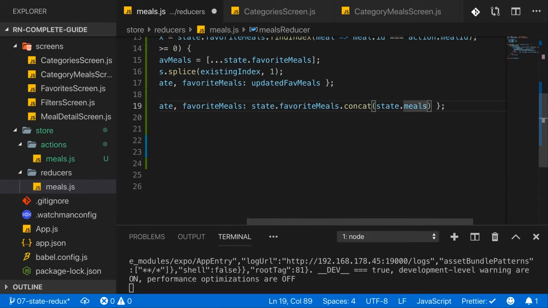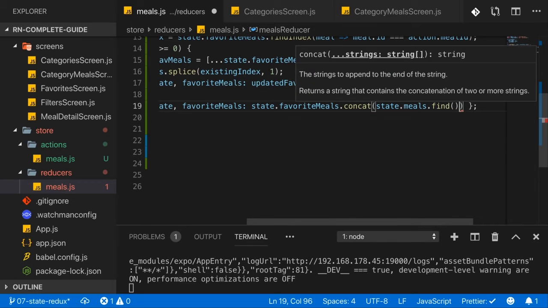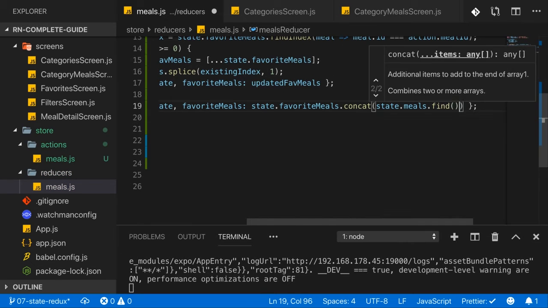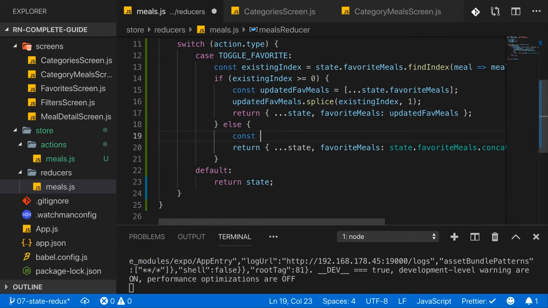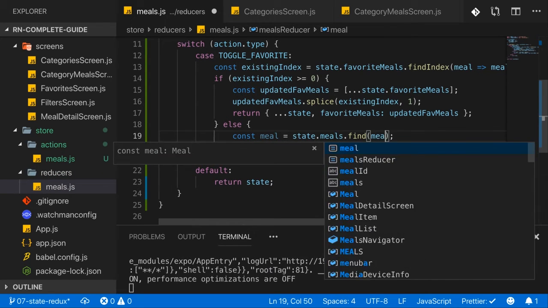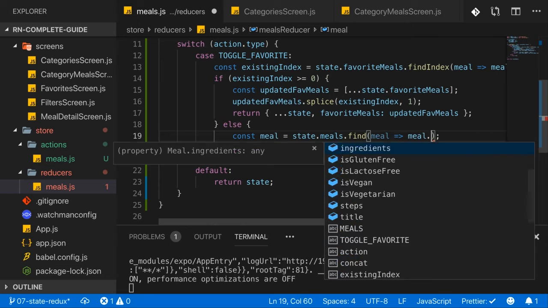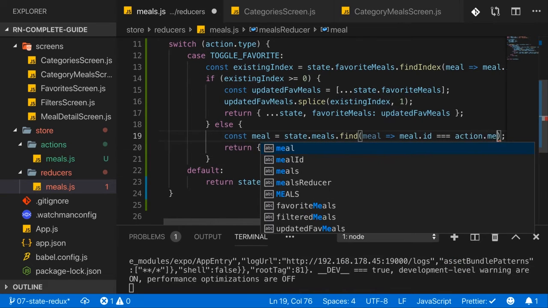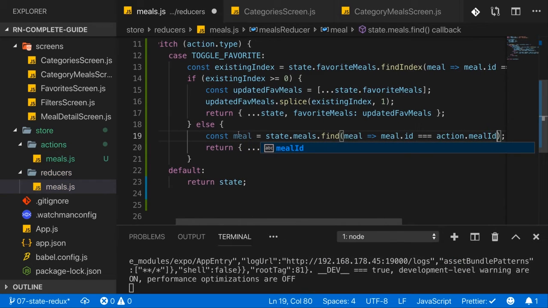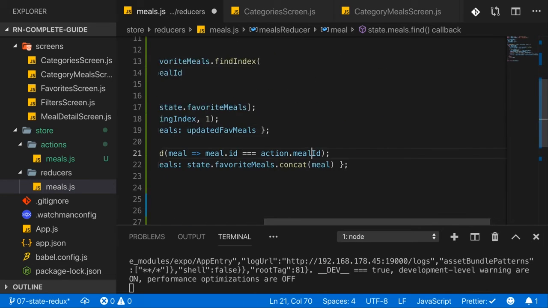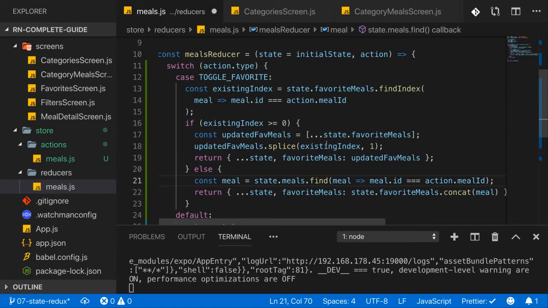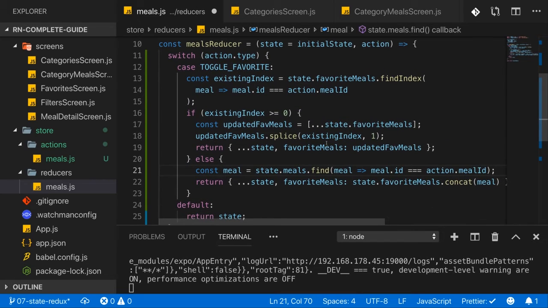And now here I can find the meal which I want to add. And since this gets very long, I'll actually outsource this into a new line. So my meal, which I want to add, can be found with the find method, which runs on all meals. And there, if meal.id is equal to action.mealId, then I have the meal I want to add. And it's this meal which I concatenate to my favorite meals so that I add this to that array. That should be logic that works and that manages our favorites.